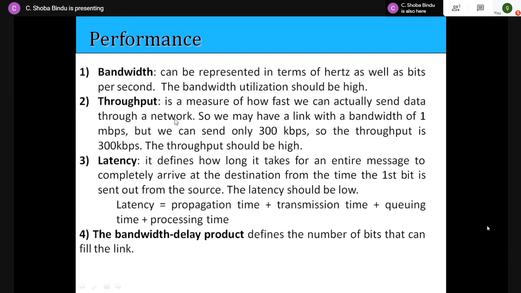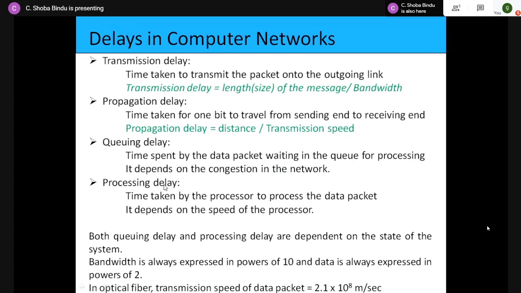So the bandwidth and throughput have to be maximized, and the latency has to be minimized, so that the performance of your network will be better here. So these are the delays that I am talking about: the transmission delay, propagation delay, queuing delay, and the processing delay.